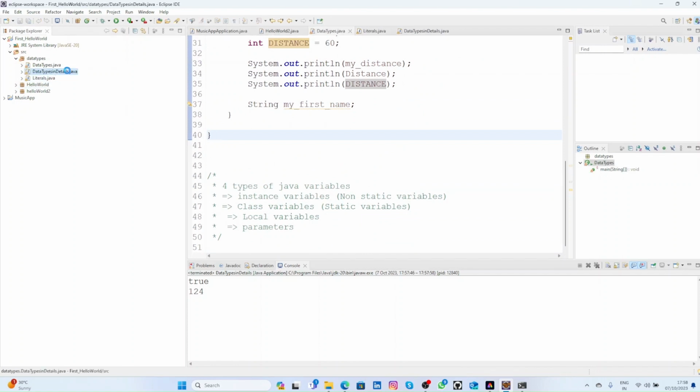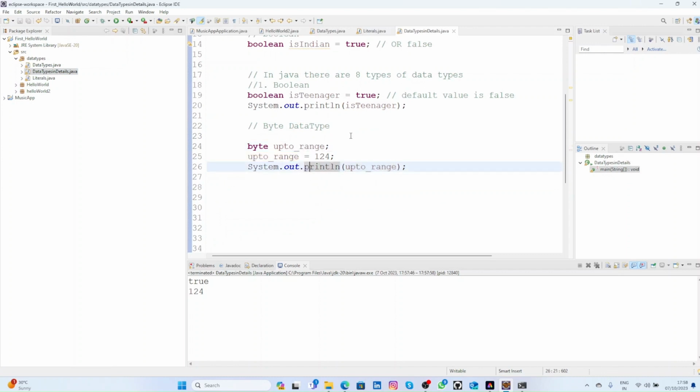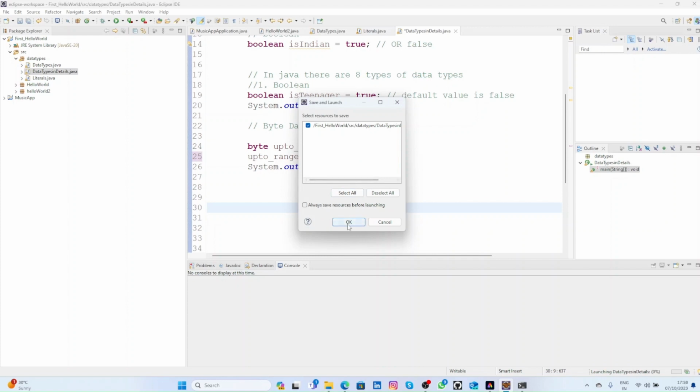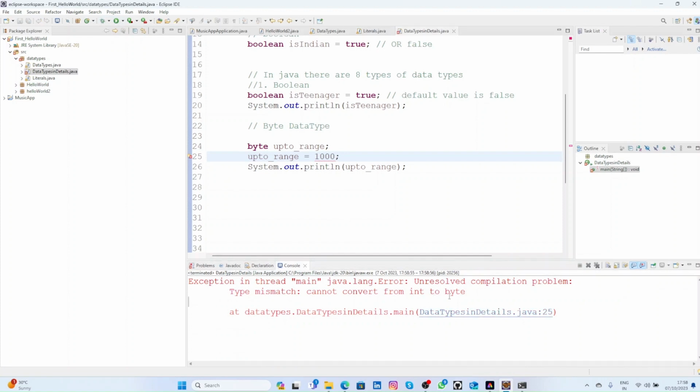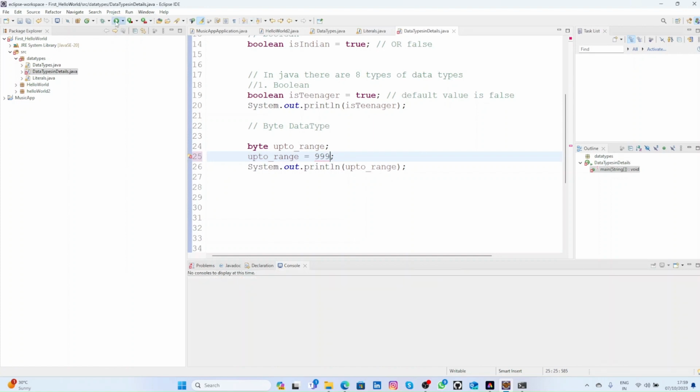Now, up to range. If you run this, 124, right? For example, if I change this to 125, what happens? Run. 125. If I use 1000, what happens? See, unresolved compilation problem: cannot convert from int to byte. So this is an integer. For example, let's type 999 and see whether it prints 999 or not.